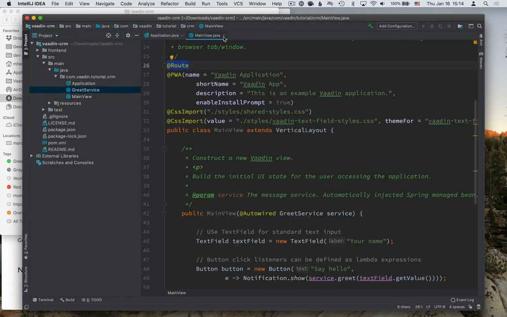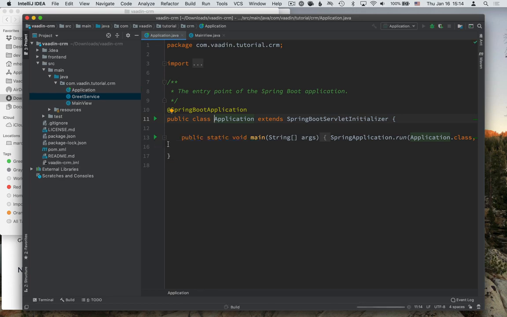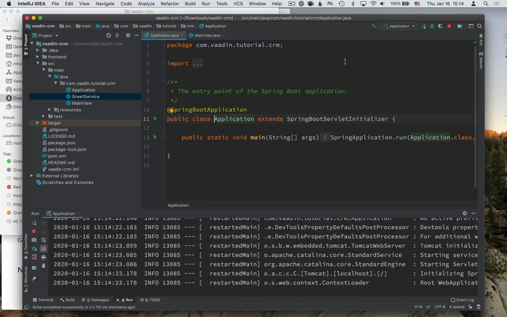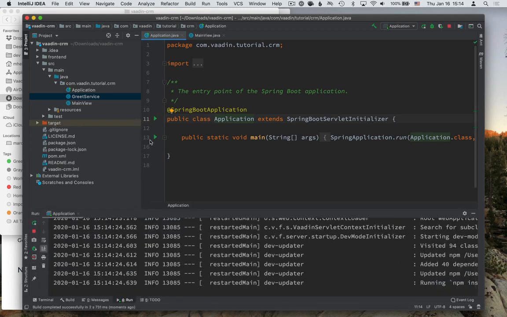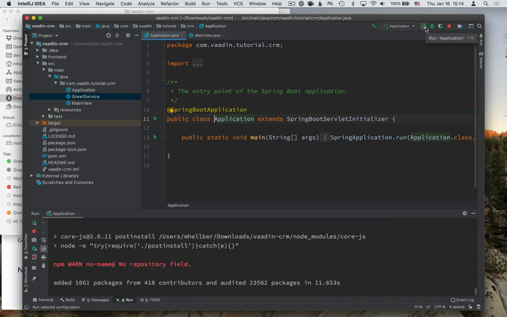Okay, so we've imported the project and we now want to run it. Since this is a Spring Boot application, it has a main method here, and you can see that there's a little play button next to it. Click on that, and it will start the application. After you've started the application from here once, IntelliJ will remember this is one of your run targets, and you'll have the same play button here regardless of which file you are in.